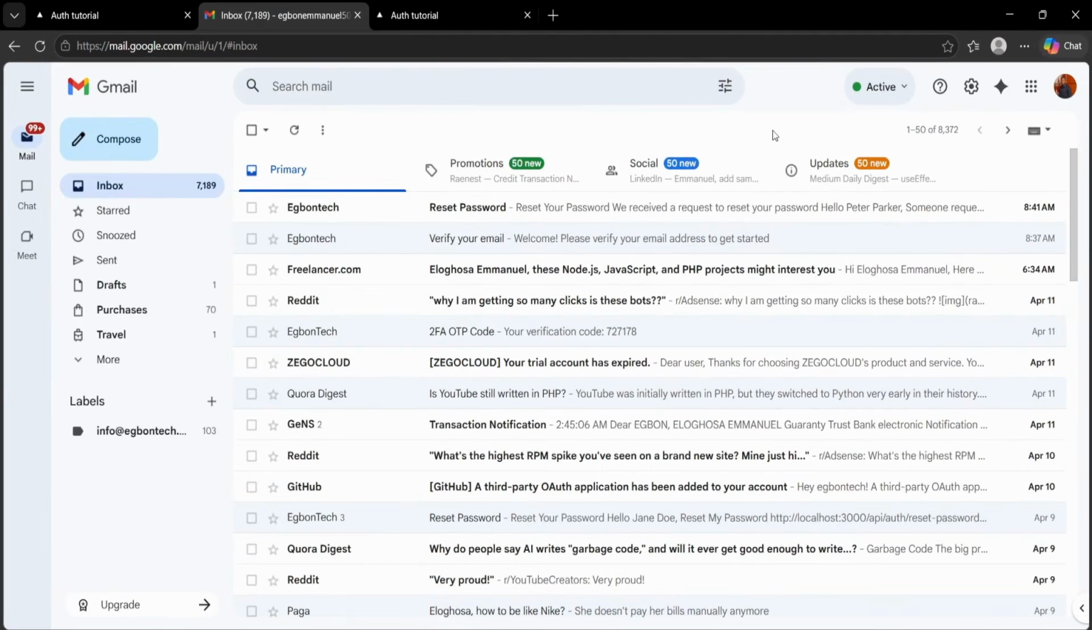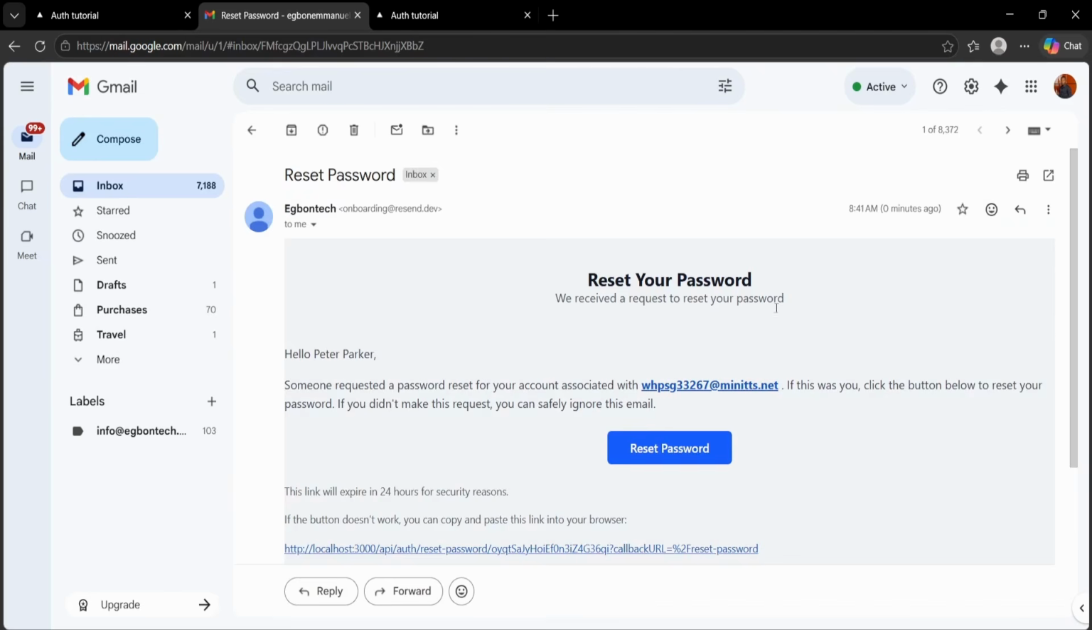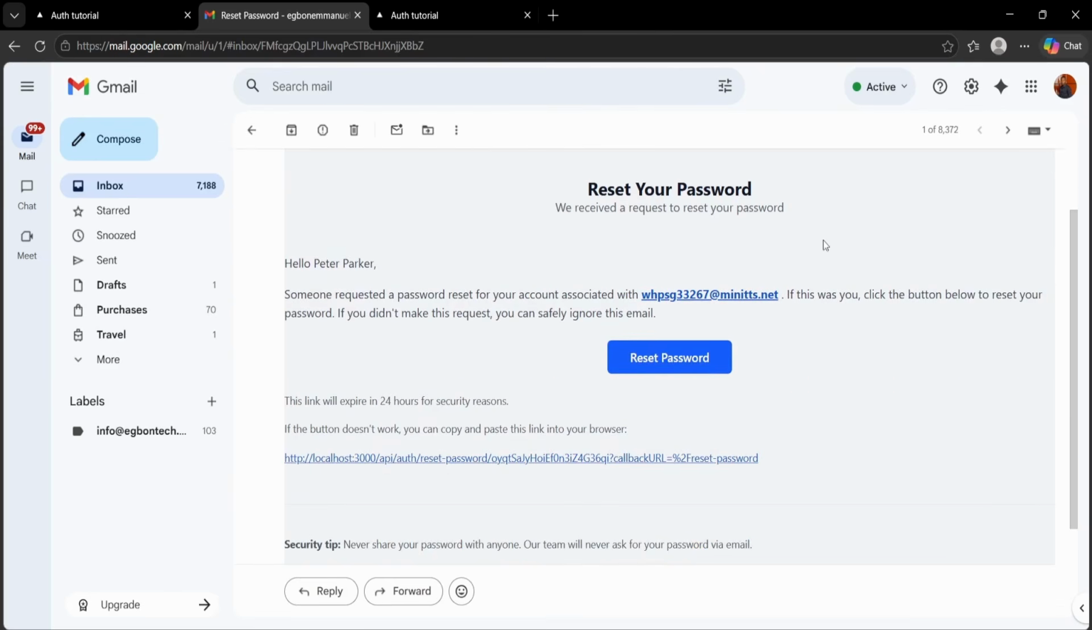I want to head back to my Gmail inbox. I'm going to get a new email right here, Egbon Tech, reset password, reset your password. We received a request to reset your password. So I'll click on that, and then we can see the reset password link right here.